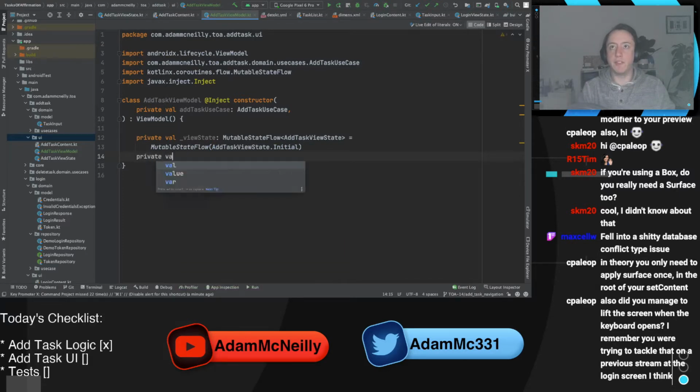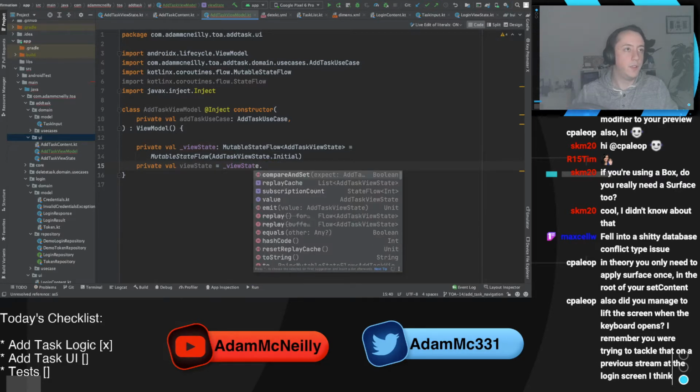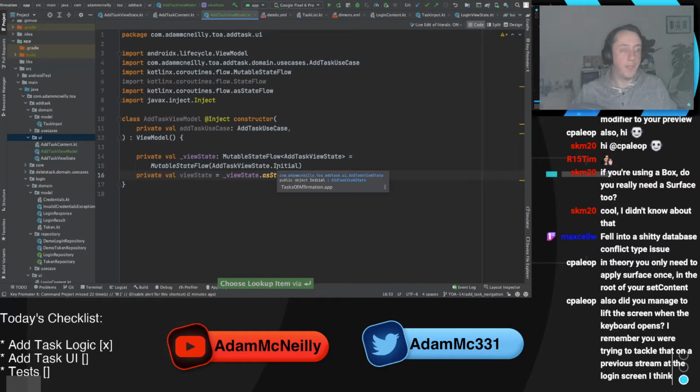The way I typically write this out is I'll do a public view state, which will be a state flow of this type. This is how I convert from a mutable to an immutable state flow. But I learned that I can even use type inference by just doing viewState dot to state flow. Wait, where is it? I swear this existed. I watched my coworker do it. As state flow. There we go.